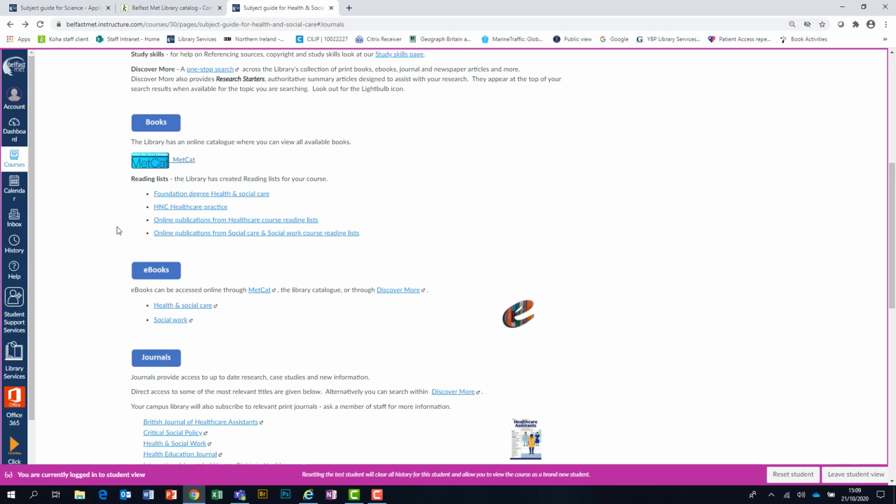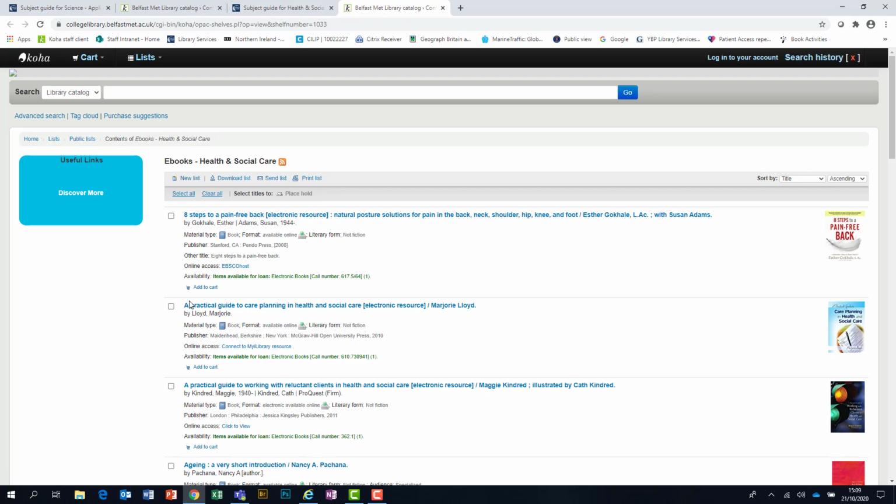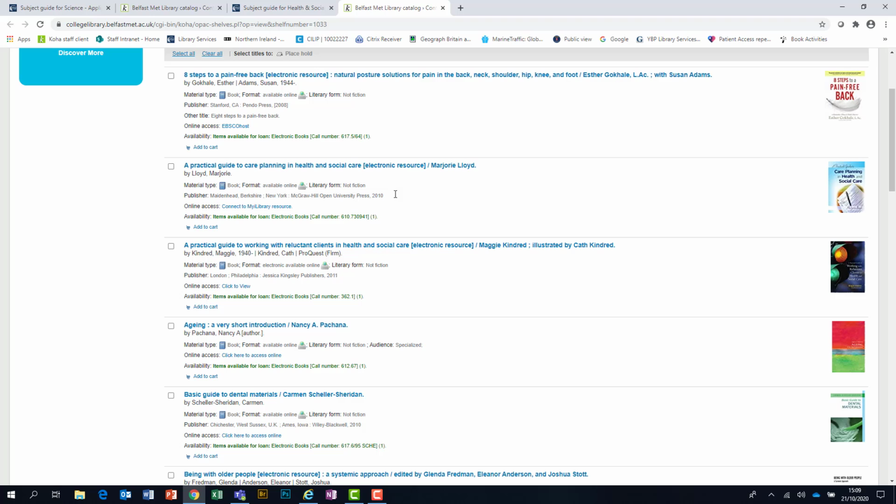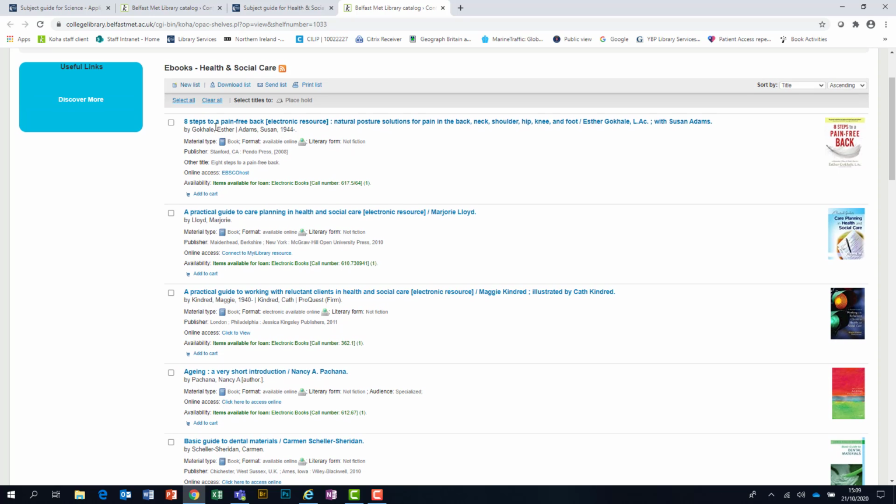To access ebooks, click on the link first of all there. It's probably the easiest way. So health and social care. It looks very similar to the last screen, but these would all be ebooks. Again, we've curated these into lists. Now this one is just all of the various health and social care ebooks in one place.